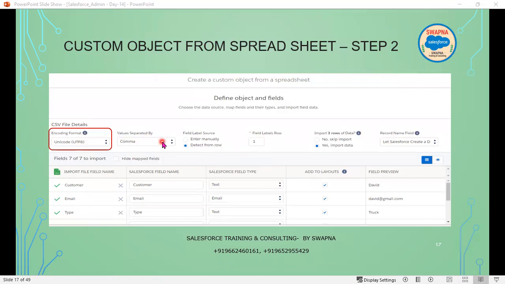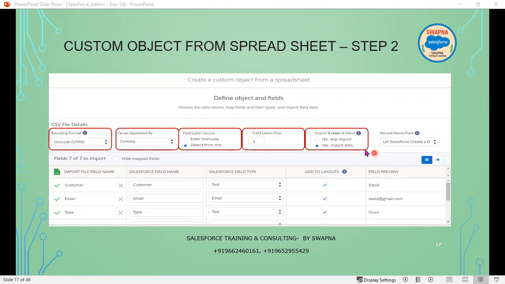Values separated by comma. Right, by default a CSV file will be comma separated, and the field label is detected from the row. Which row? The first row is going to be detected as the label names, that means the field names. And you choose how many records you are importing. Or if you do not want to import the data, then you can skip the data.